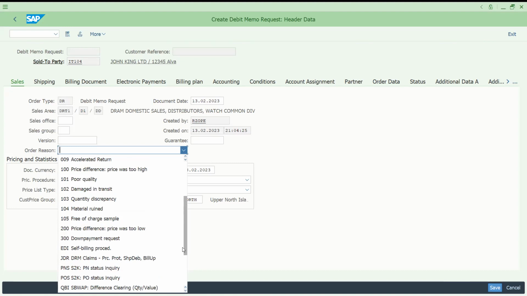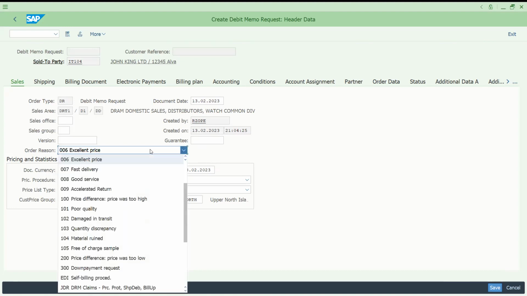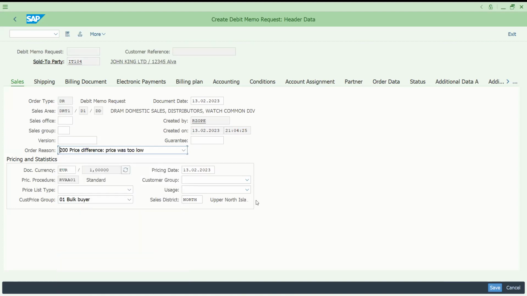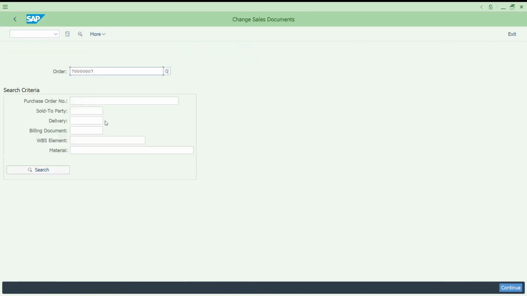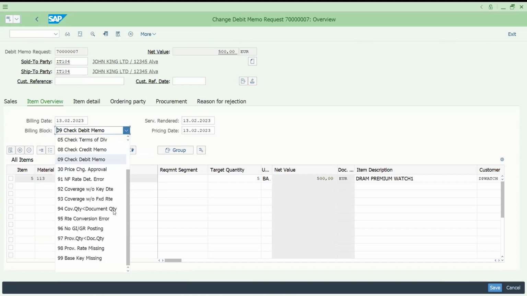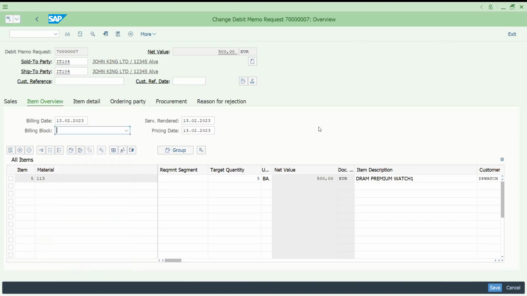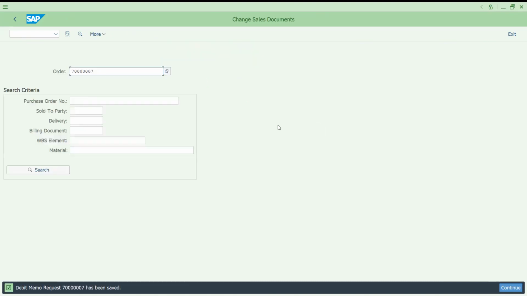Quantity discrepancy, price difference. You can choose this one, no problem. Let's save this. You have a block again. I'm just taking out. Actually, billing done for this thing. Suppose in real time, instead of delivery related billing for all deliveries, order related billing is there. In such cases, you'll find these kinds of scenarios.